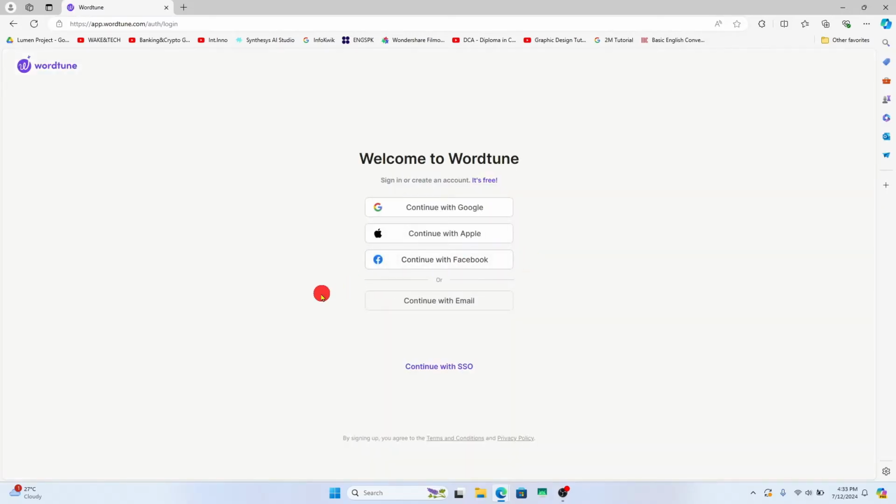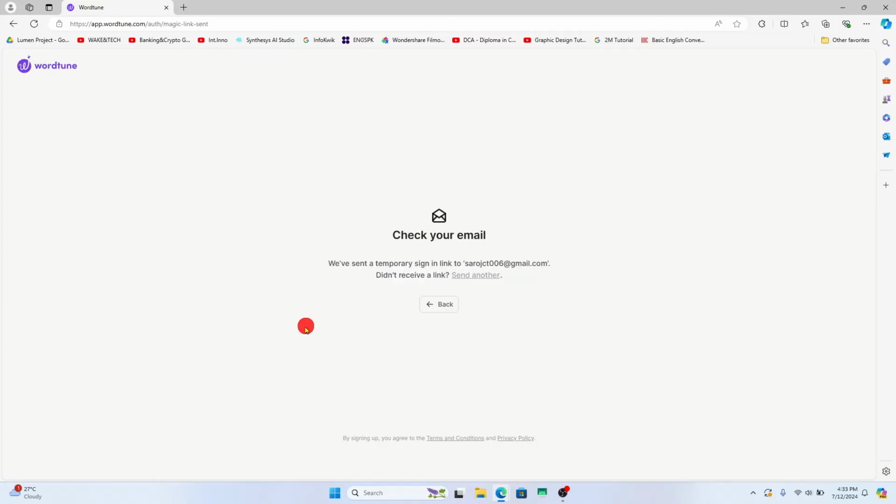Now if you are worried that you opened up your account a long time ago and that you might not remember what password you set, then when you tap on the continue with email option, you will be asked to enter your email address. Type in the email address that you used while signing up and click on continue. And now you will be told to check your inbox and click on the temporary login link.